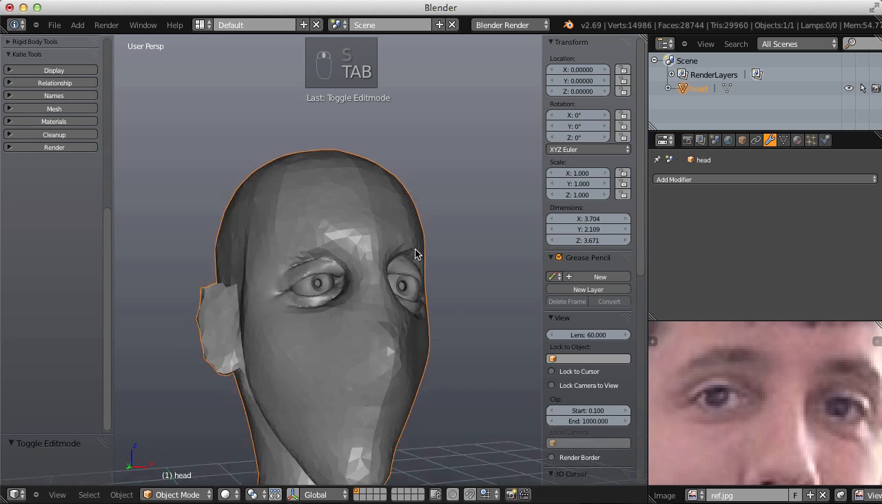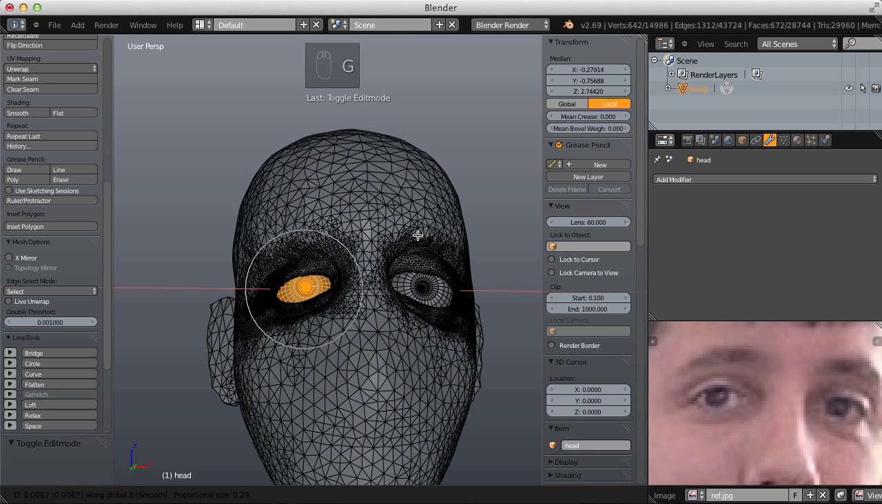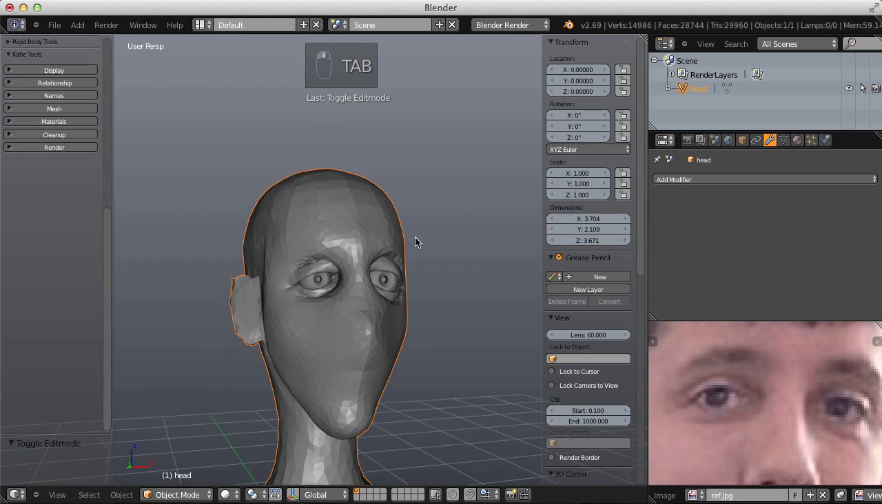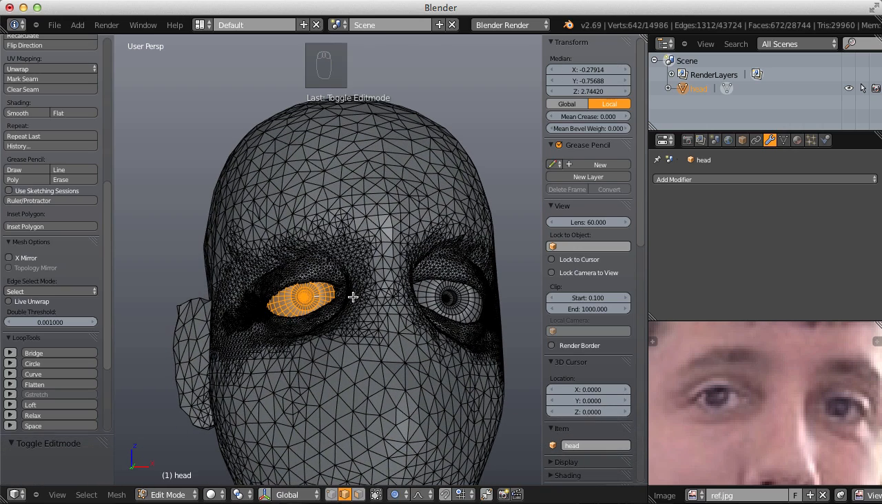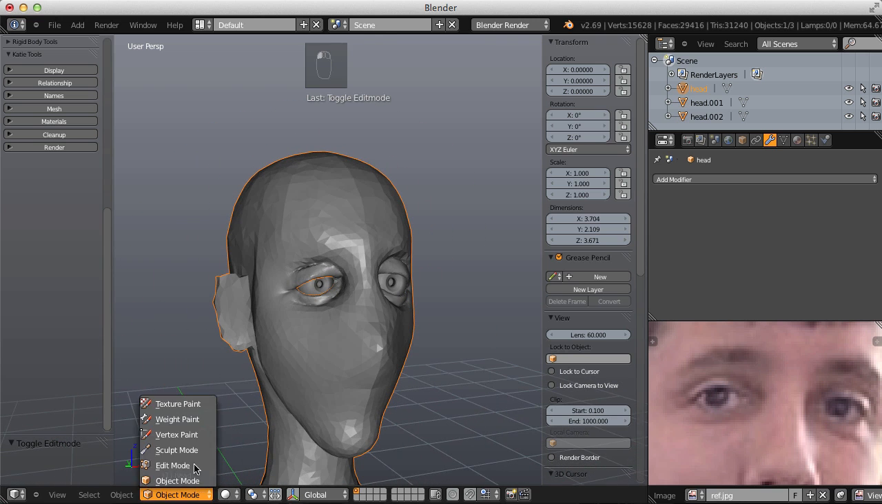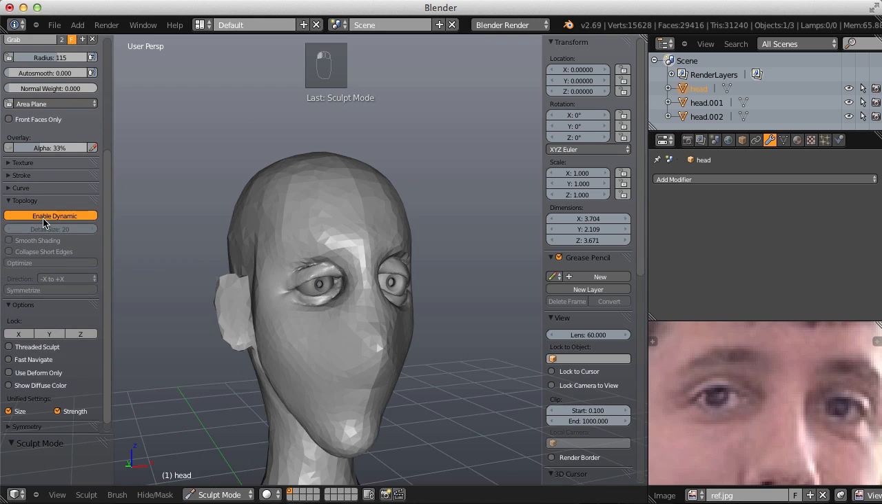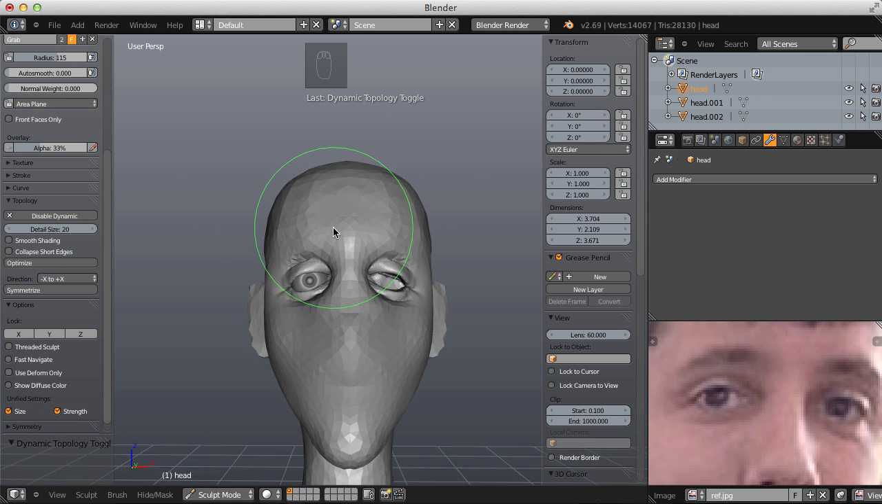Tab out of edit mode into object mode. Actually, before we do that, let's move the eye a little bit to the right. Yeah, okay, that looks good. Now, before we go back to sculpt mode, let's extract this mesh by hitting P, selection. There we go. Now, with my head geometry selected, jump to sculpt mode and enable dynamic topology, and then we have the option to symmetrize. So the direction -X, which is the screen left side, will mirror that to the right side. So hit symmetrize.